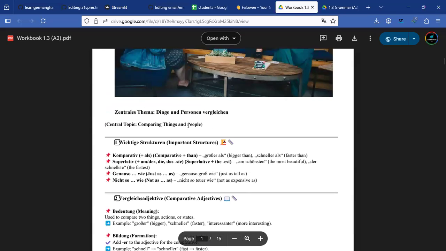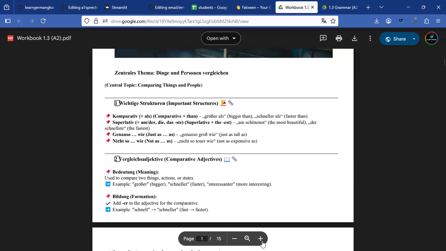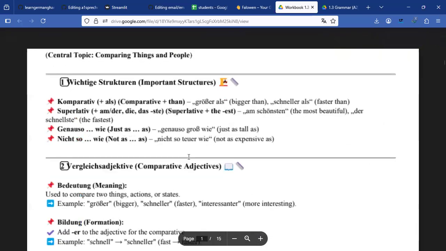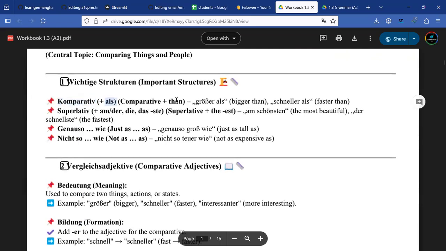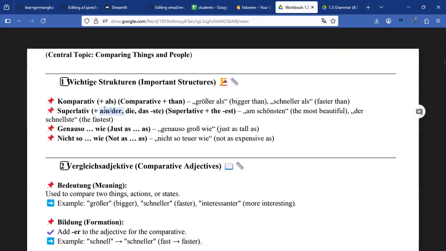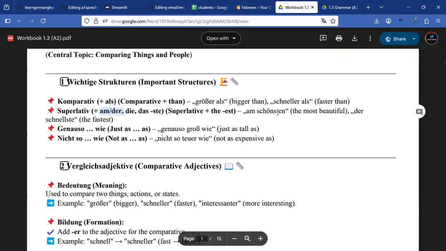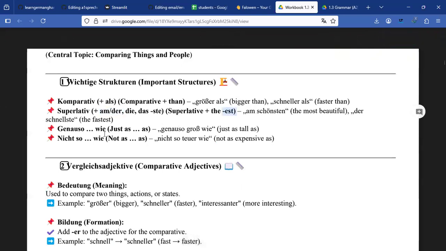So with the comparative again, I told you that with the comparative, we bring the adjective and we bring the "er", which means "than". So "größer" is going to mean "bigger than". And the superlative, we start with "am" and we end with "-sten". So an example is going to be "am schönsten".